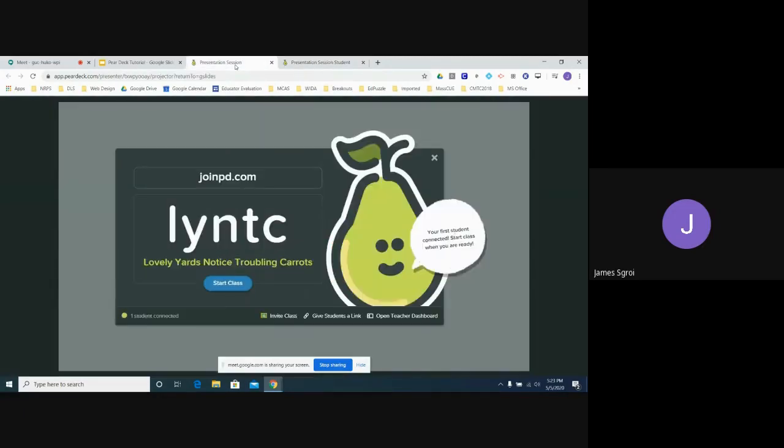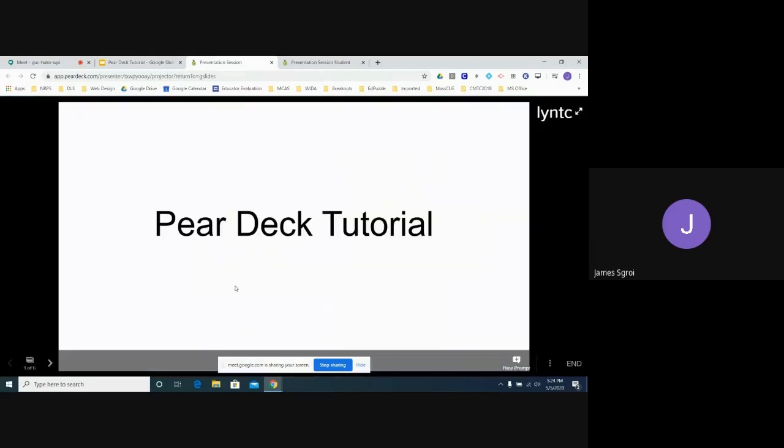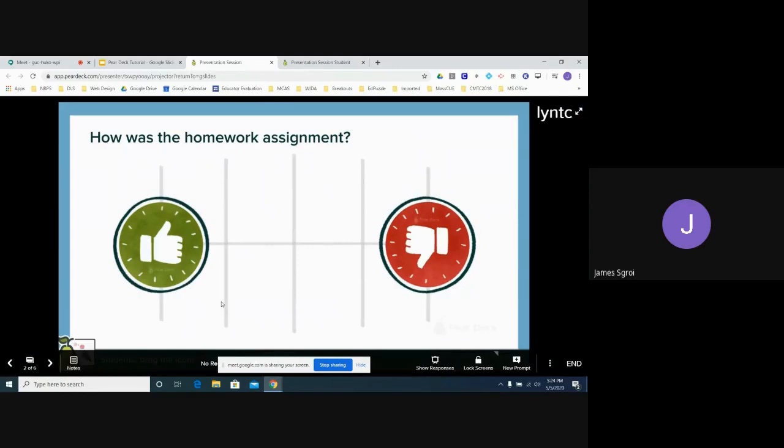So as you can see, as I go back to my teacher view, I can start the class now because it says it has one student connected. This student is going to be myself. So you want to go ahead and click on Start Class. And when you do that, you get the slides that you created. You can start filtering through the slides as you need to.